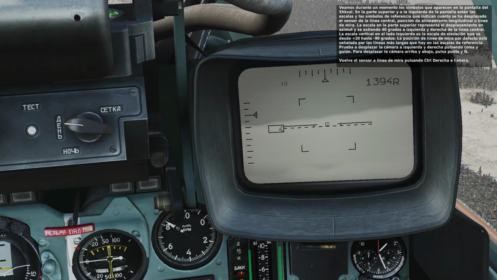Try slewing the camera left and right by pressing comma and /. To slew the camera up and down, press period and semicolon. Return the sensor to bore sight by pressing right control and I now.